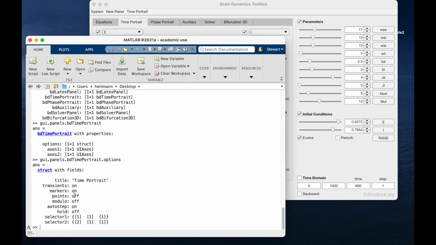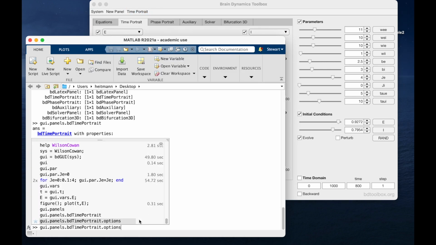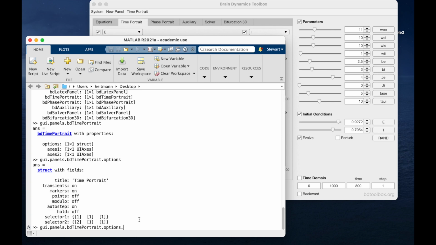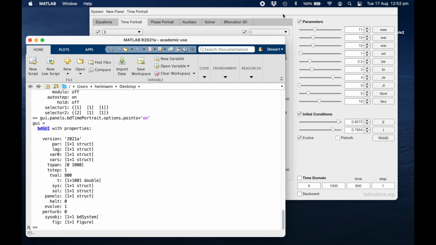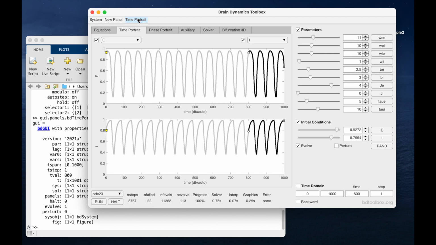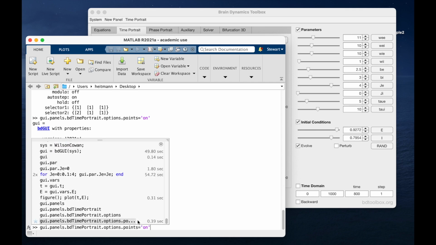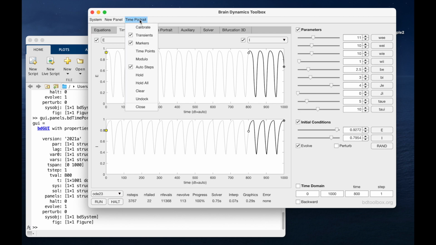Alright, so currently points is off. Time points menu is off. Let's turn it on from the command line. options.points equals on, and that will turn on the time points for that particular panel, not the other panels, because we just specified this panel. We can turn them off again. Alright, there we go, now they're off.